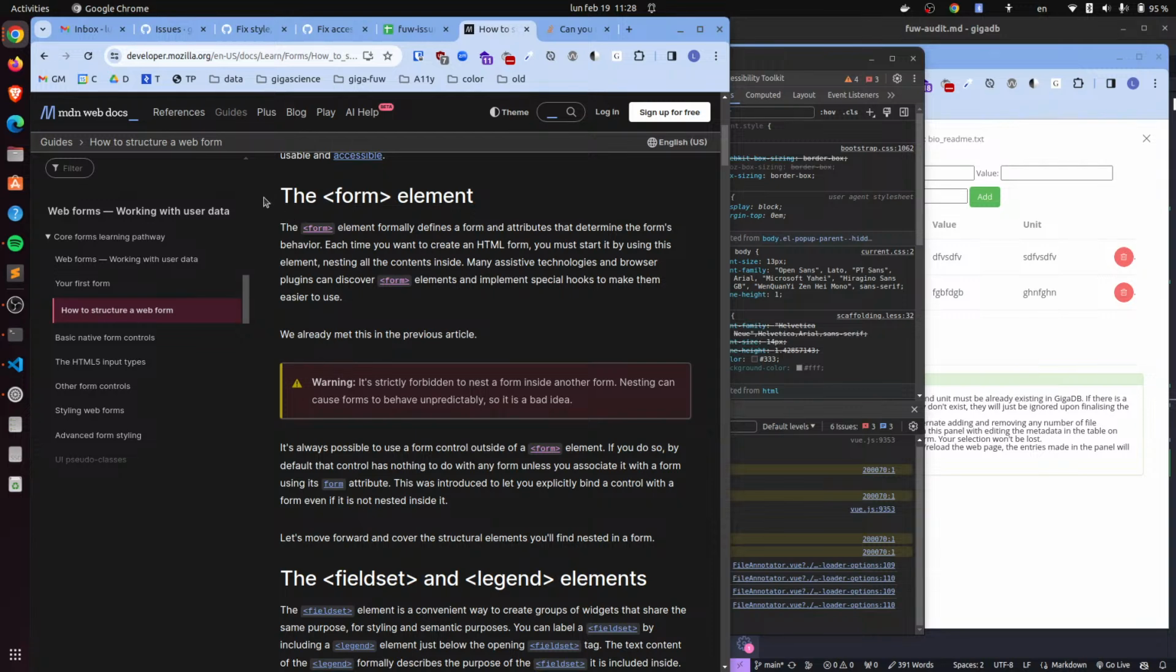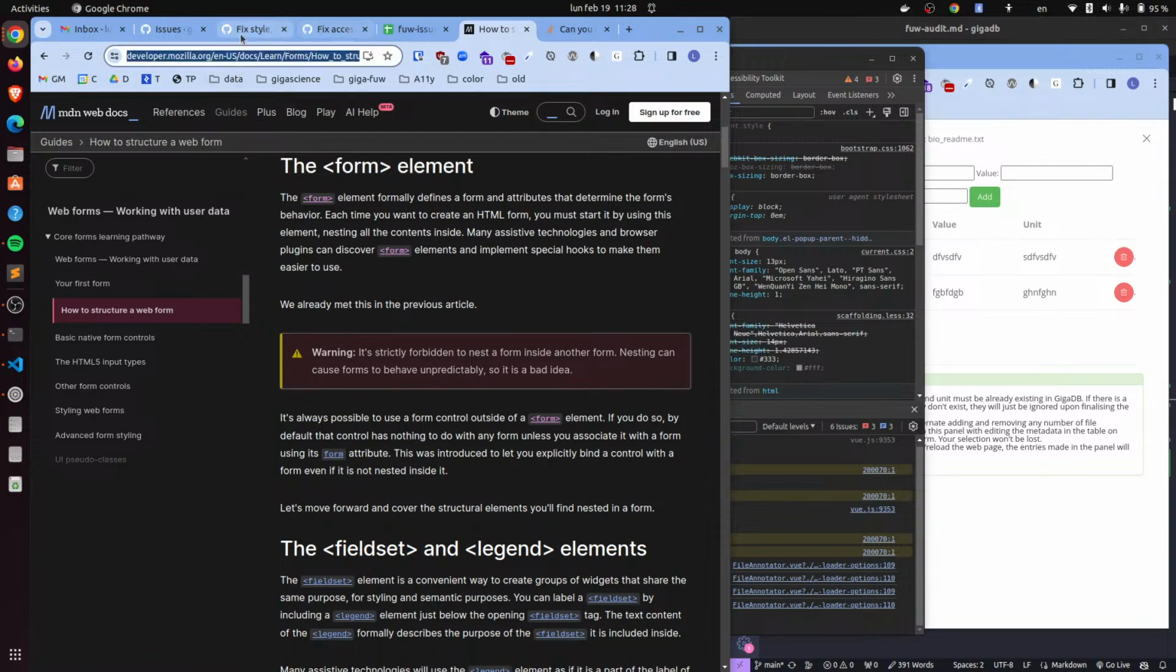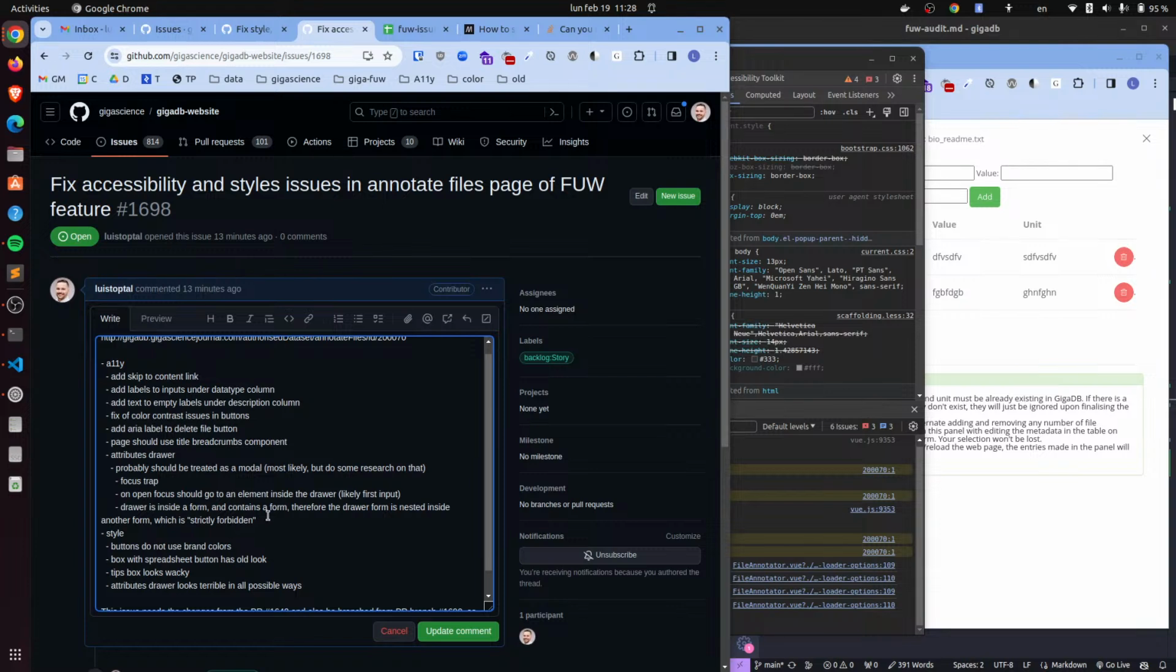And I guess let's link to this. Can I add a link to this like this? Yeah, I can. Which is strictly forbidden. Restructure HTML so that structure code so that forms are not nested.